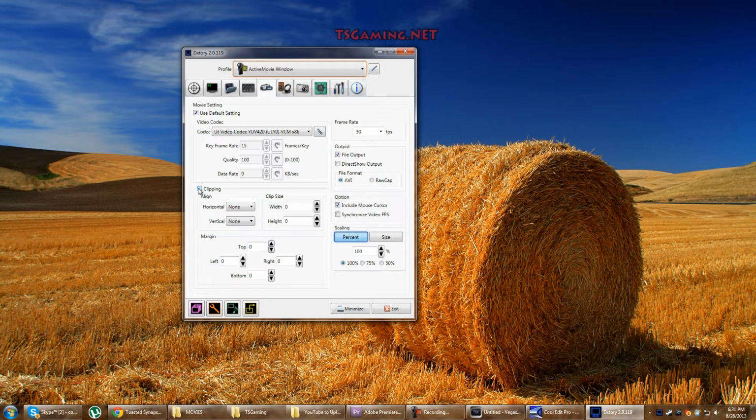Clipping, obviously what it does, I don't see the use of it if you're also going to use video editing software, because you can do your clipping there. Also margins you can do from here, which I don't find any use, because you can do it from a video editing standpoint. Include mouse cursor, pretty much what it says.